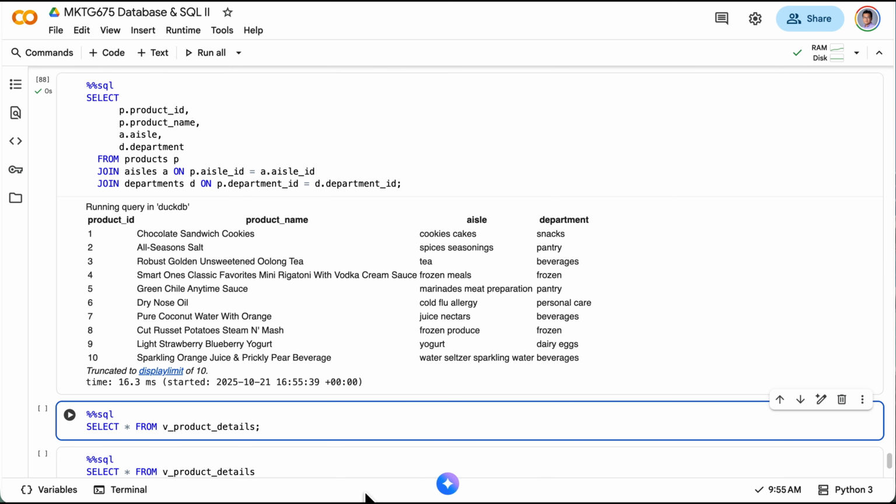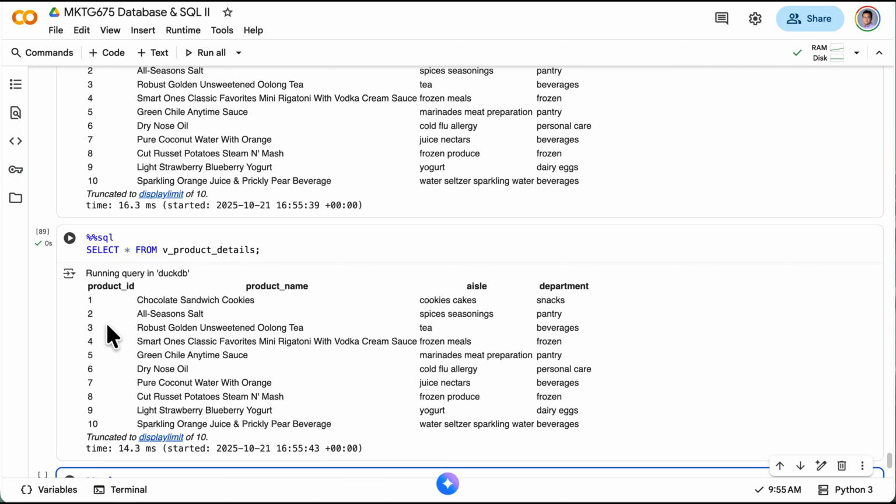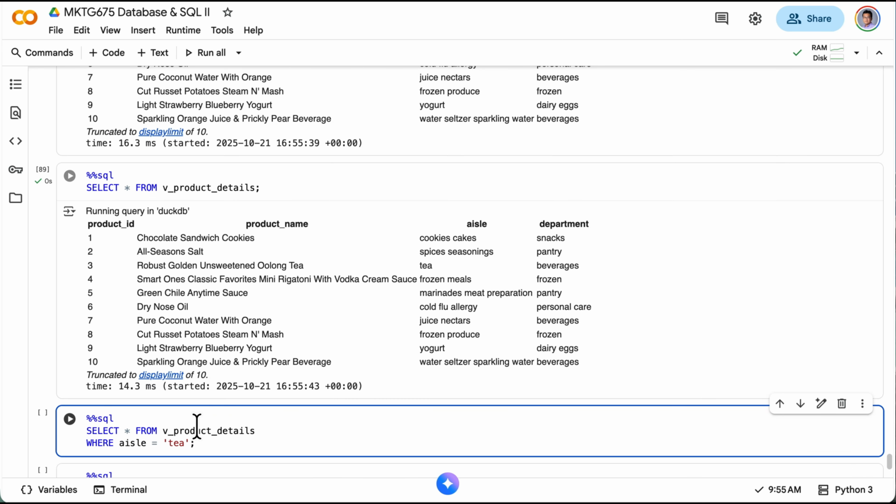This cell reads directly from the view we just created, so you should see product identification and product name together with aisle and department names in one tidy result, which confirms the view joins are correct and lets you use this single source in later queries without repeating long join clauses.